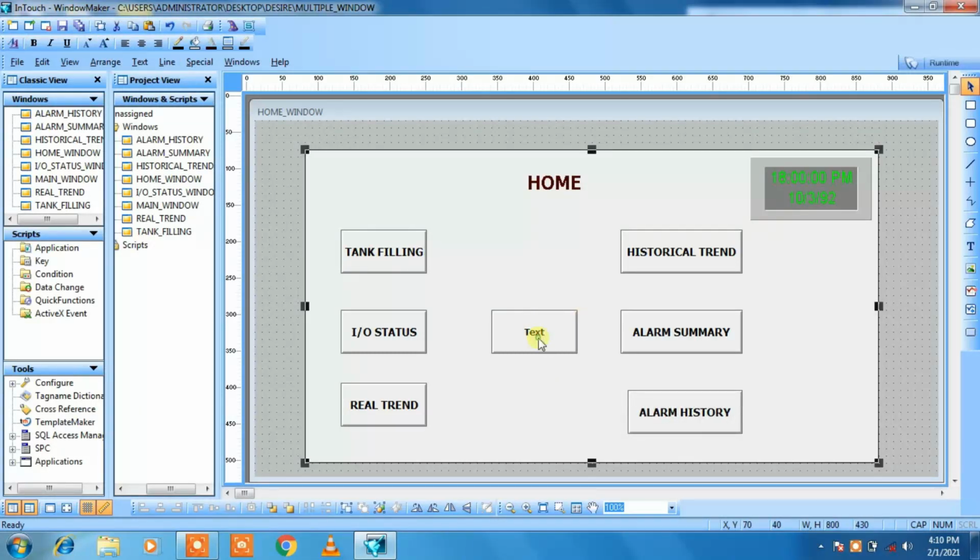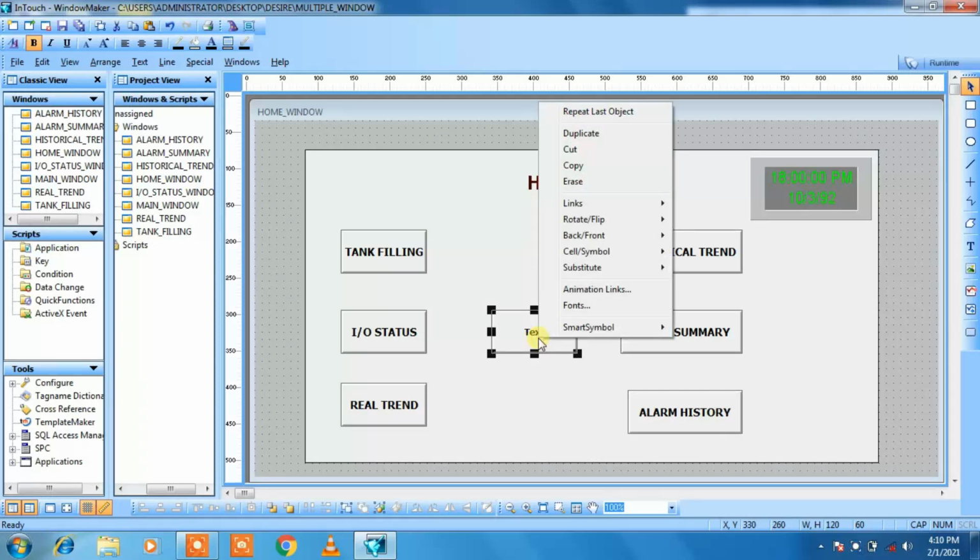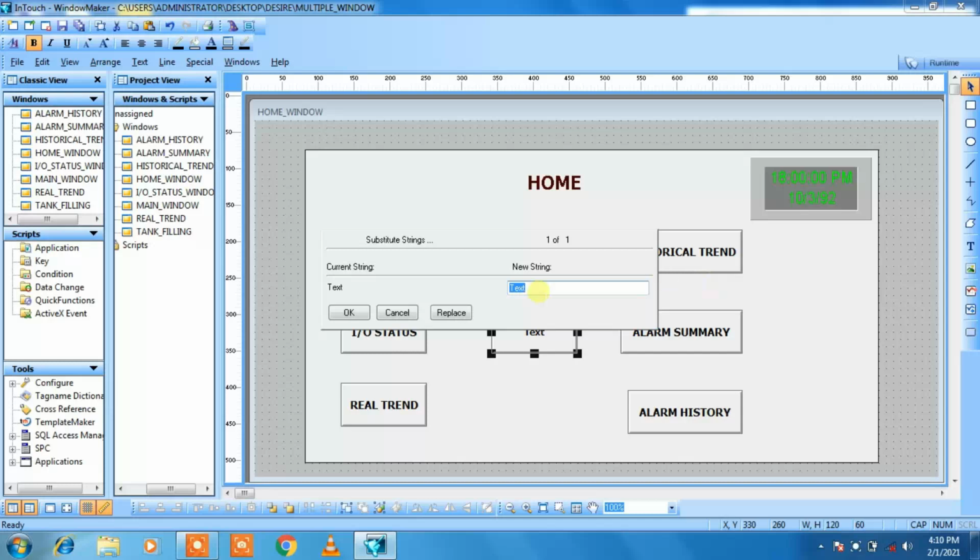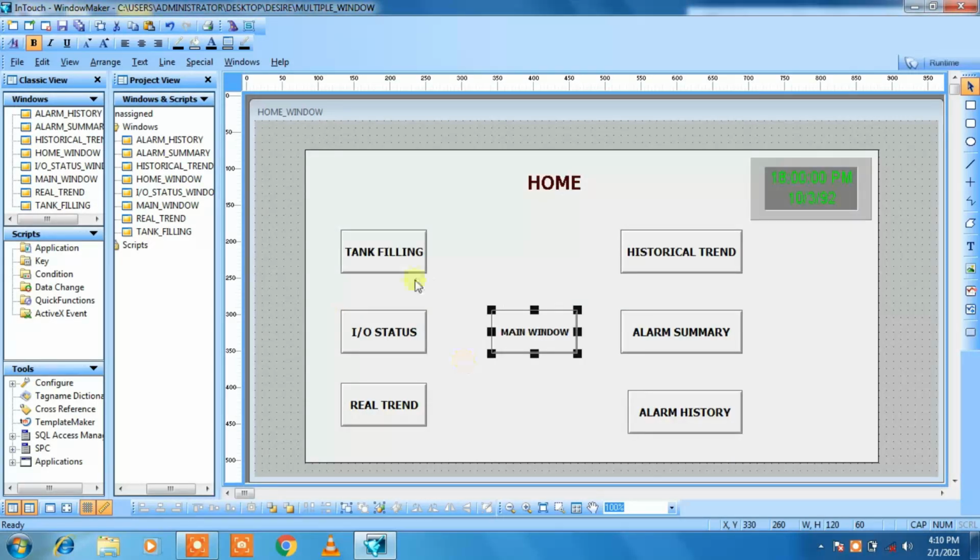Okay, and the last button is main window button. Okay, so give the name as main window. Click on OK. You can maximize the font or increase the font size. Okay, so we will make all the buttons in equal size. Okay, so let me do it.